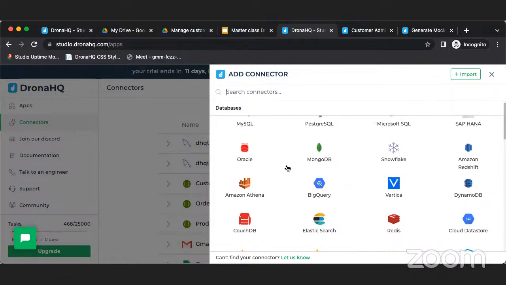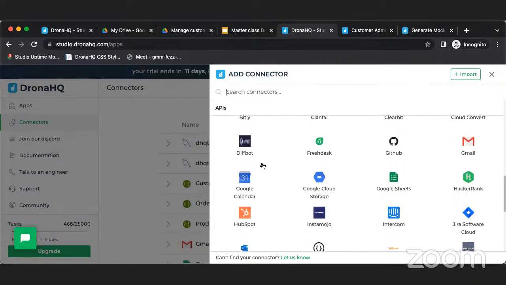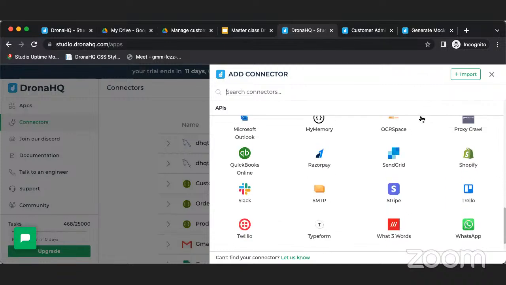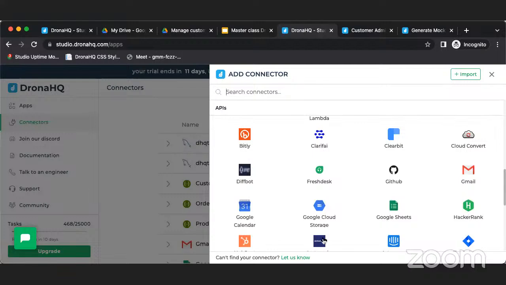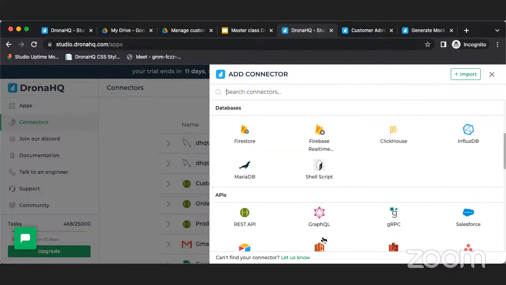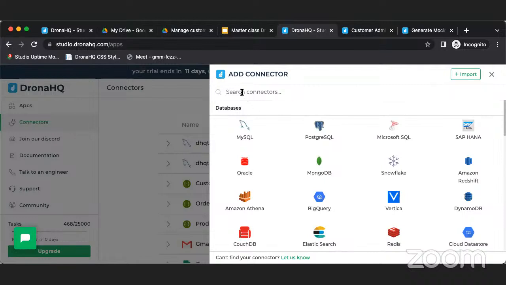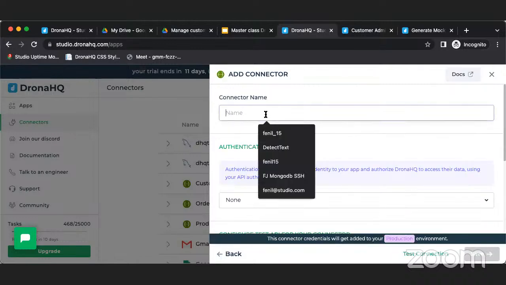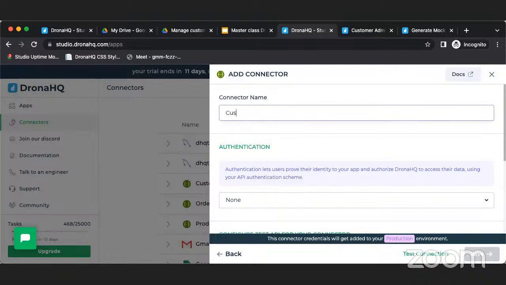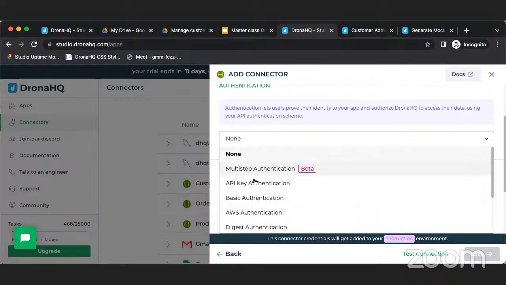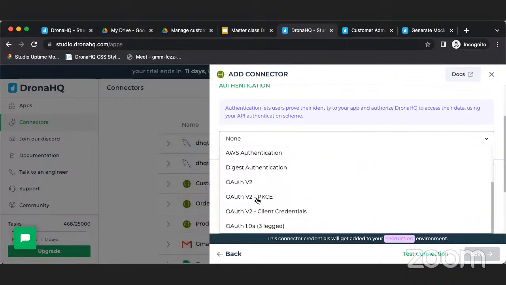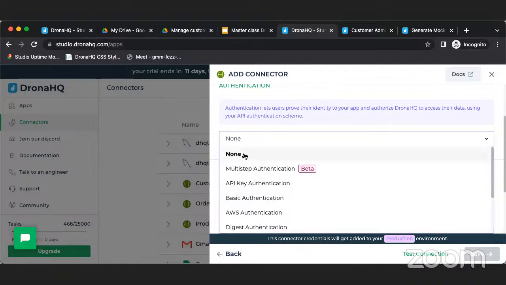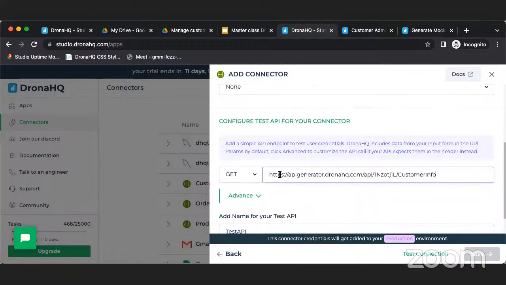It could be a database connector, or a REST API connector, or there are ready API connectors which you can use. You can see all of these are ready API connectors we provide out of the box. For now, it's a REST API, so I'll select REST API and call it customer info API. We support almost all the authentication types for REST API over here, but the mock API does not require any authentication, so I'll just do this.